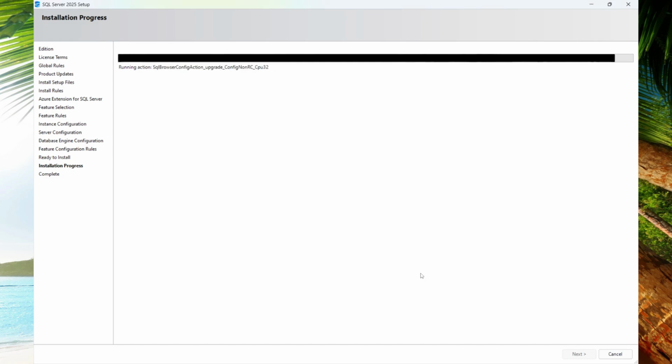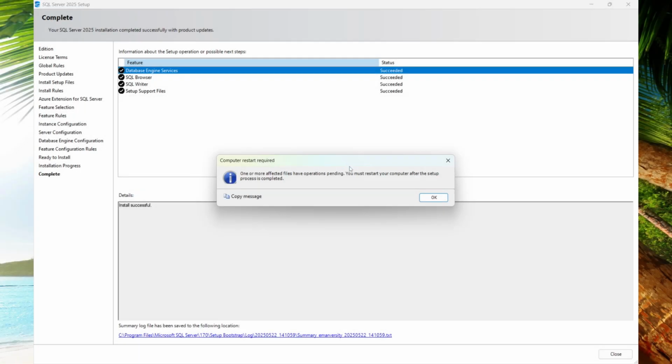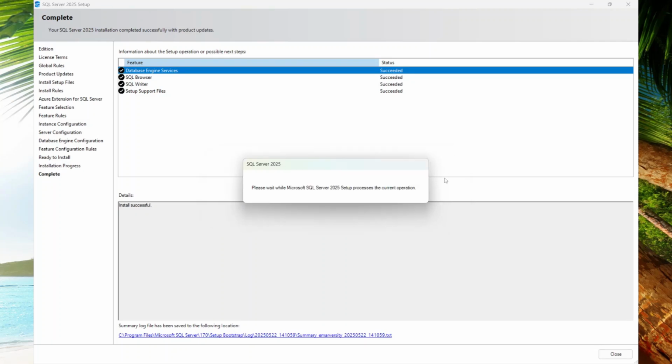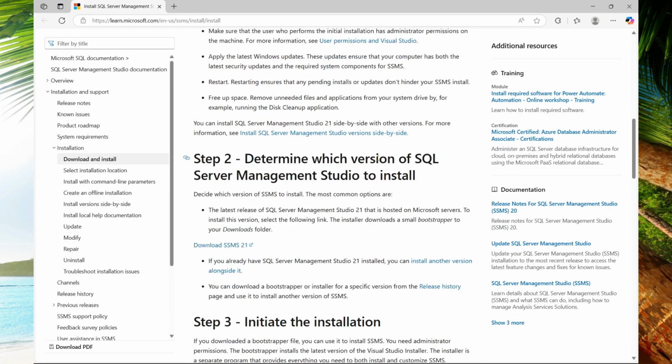The installation will take about 3 to 6 minutes to complete. Now the installation has been completed. I'm not going to hit OK because it will restart my computer. Now to install Management Studio, head back over to the Installation Center and then select Install SQL Server Management Tools. Scroll down and select the Download SSMS 21 link.